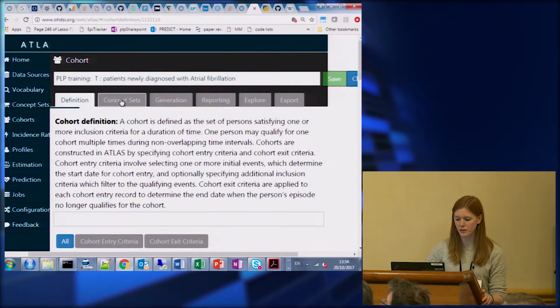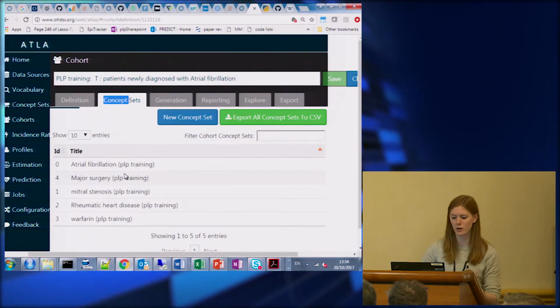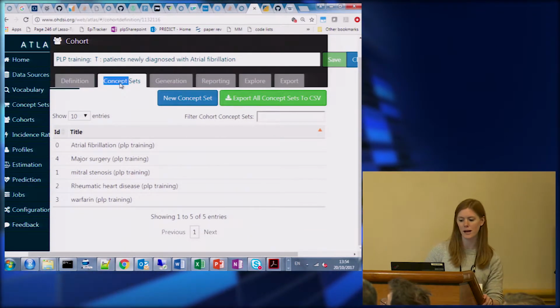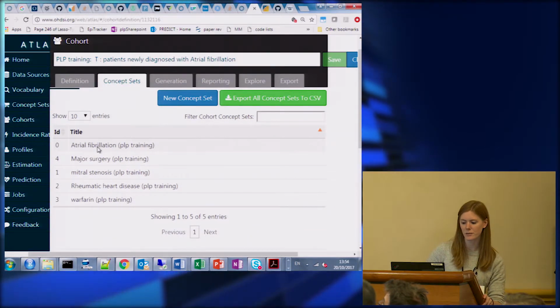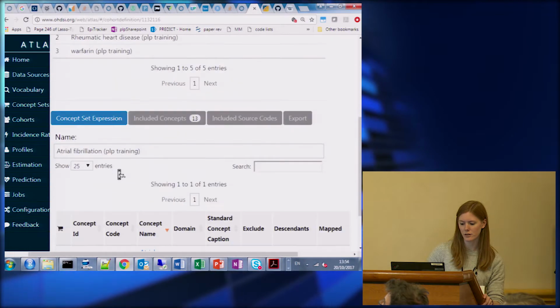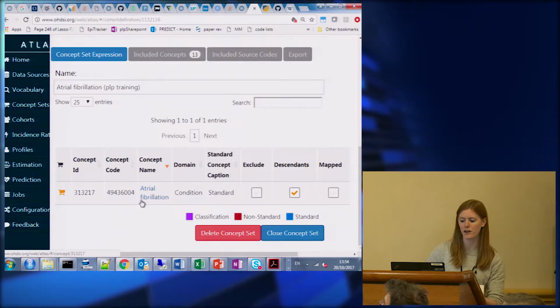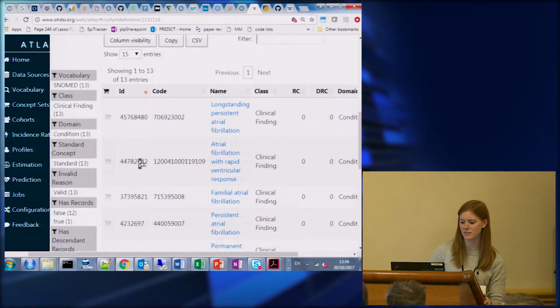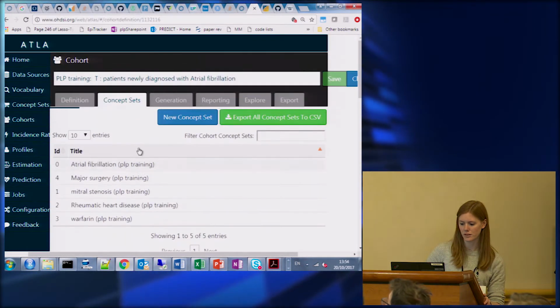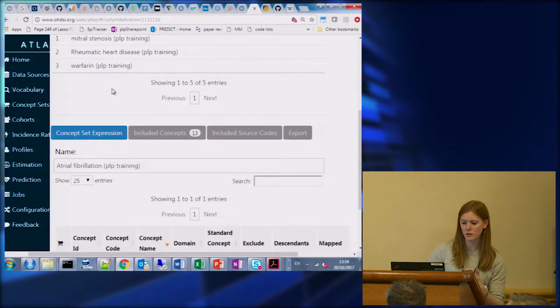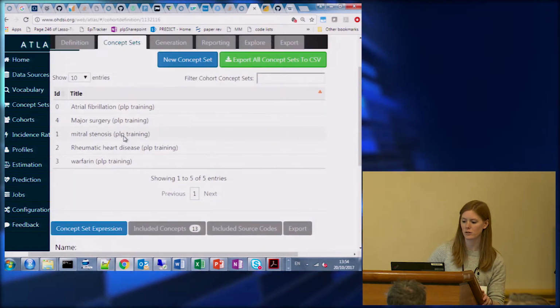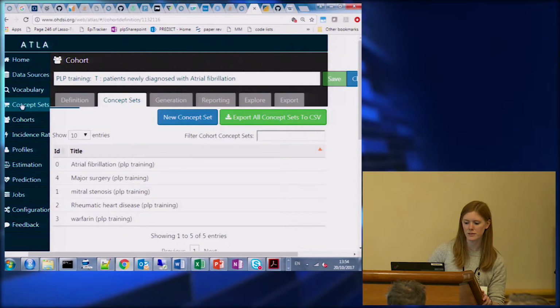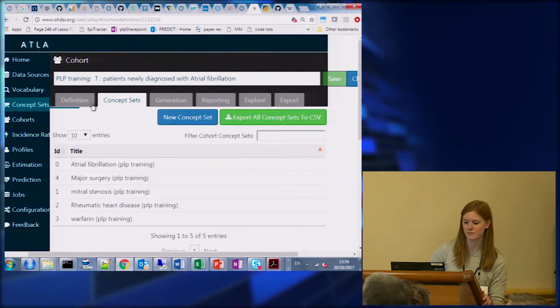If you want to look at the concept sets and what goes into them, you can go to the concept set tab. For example, if you go to atrial fibrillation, it will tell you how the concept set is defined. You see here we've got atrial fibrillation and all its descendants. If you go to included concepts, you can see what its descendants were, if you wanted to have a look at that. We can do this for all the different concept sets that are in this cohort. And as I mentioned, the concept sets get created using this tab.